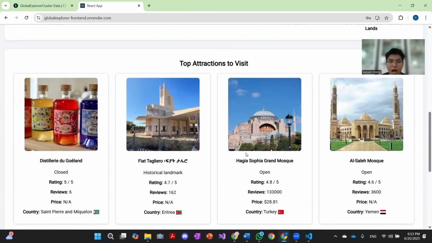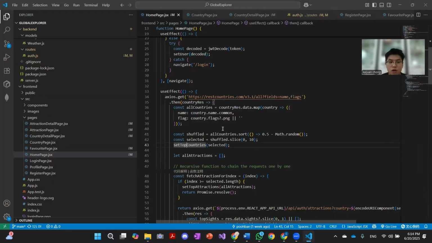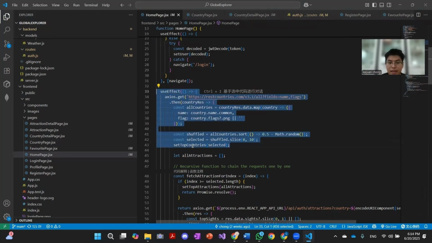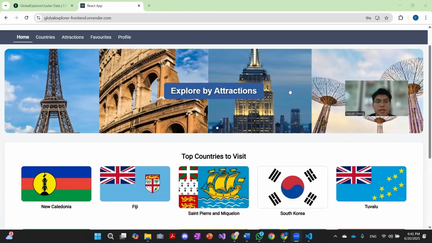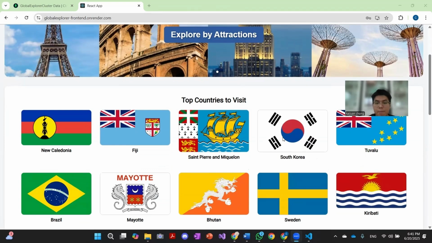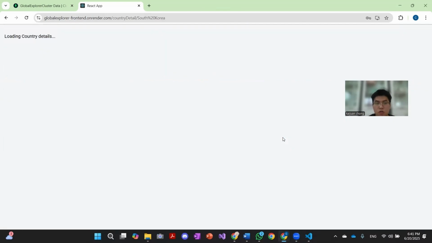Now let me explain how the randomly selected countries are shown on the homepage. Okay, so this part is the main code to show the top 10 countries on the homepage. This is the link that calls the REST country API. Then we fetch the country name and country flag. Then we do a shuffle and randomly select 10 countries and set them on the homepage. The user can click on any country flag on the homepage to view its details. For example, for South Korea.